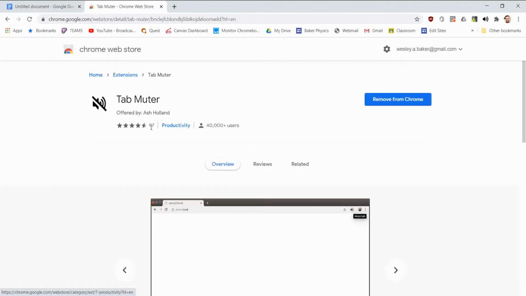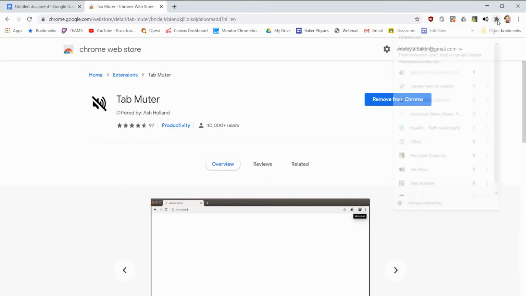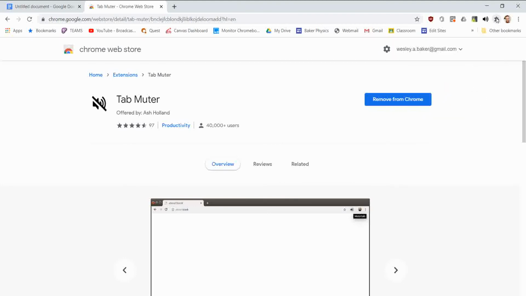It's an extension. I've already put it on Chrome, but you'll click on tab muter. You'll click add to Chrome, and it's going to put this little thing in your extensions. If you can't see it, you may have to click the puzzle piece and scroll through that until you do. And then you can move it around and show where it is. I like to have it right there so I can always see it, but that lets me mute those tabs.